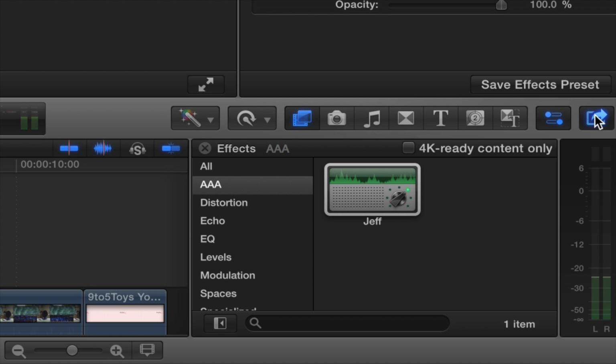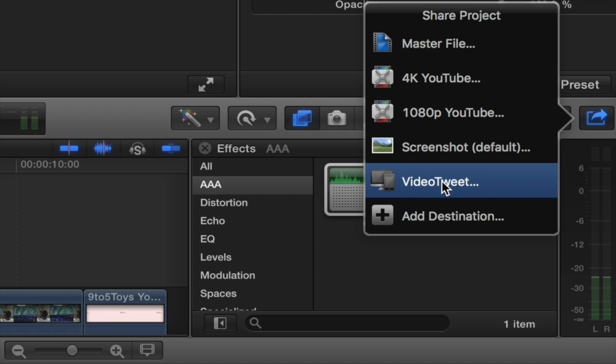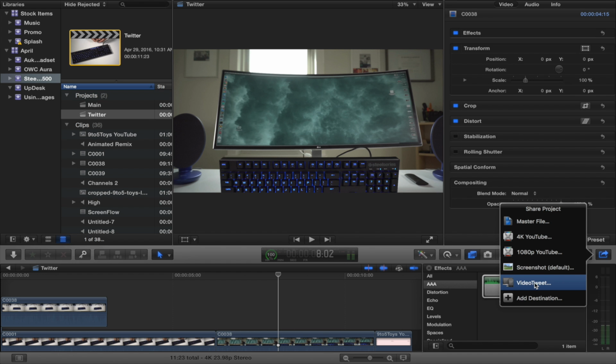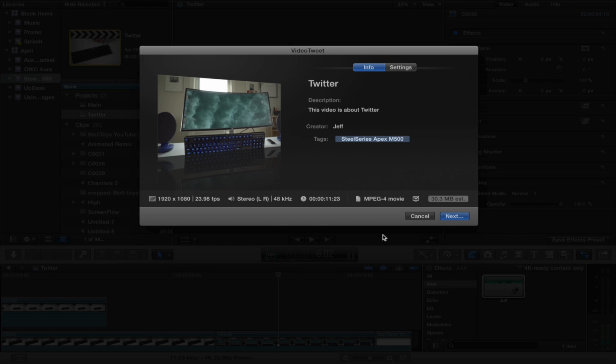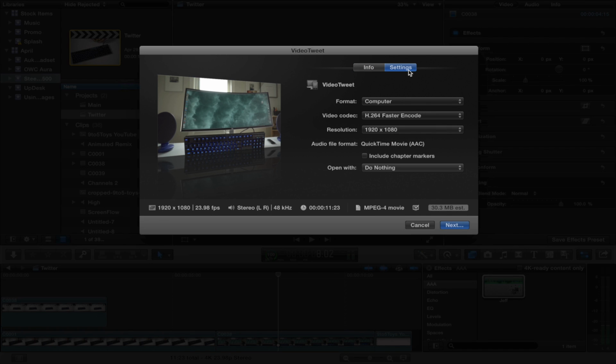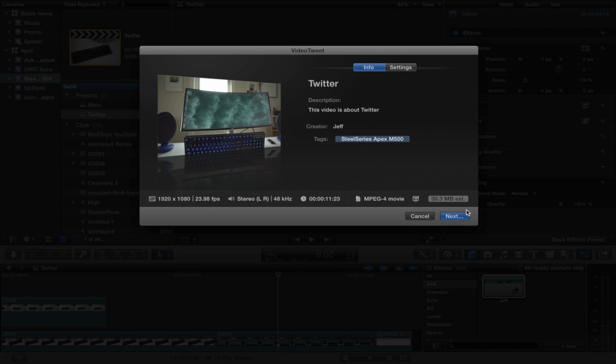So you can see I have this Twitter project, but what I can do now with VideoTweet is I can export that project directly to the VideoTweet app, which makes it super easy to get it on Twitter. So you can see here, I'm just gonna use that export option.